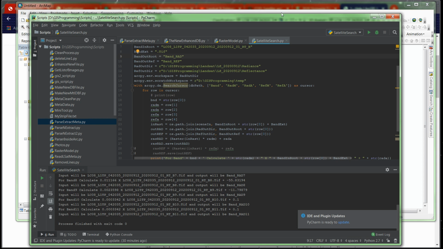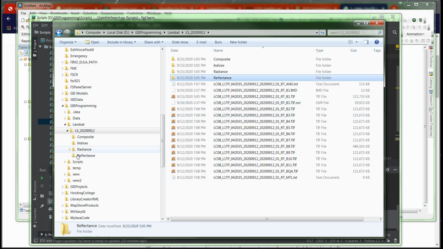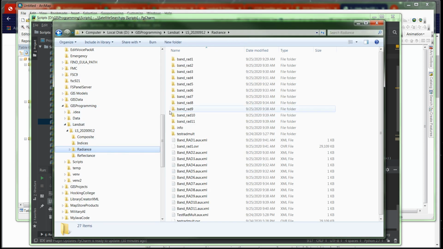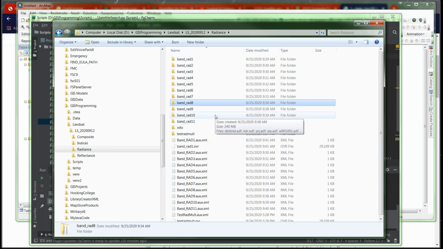Okay. When that gets done, so I run this file and it does it for every band, 1 through 11. And I get in our directory structure, if I go to the radiance directory, I get all of my new bands for radiance. Okay? Then I can bring those in Arc and do whatever I want. Okay?